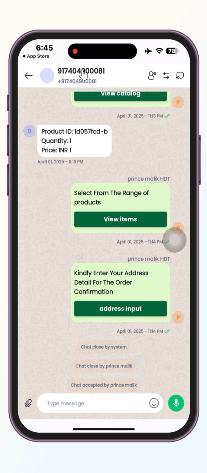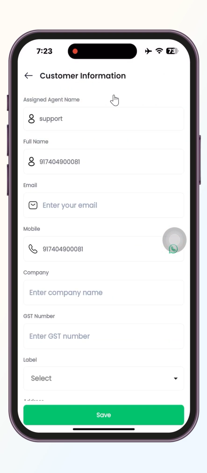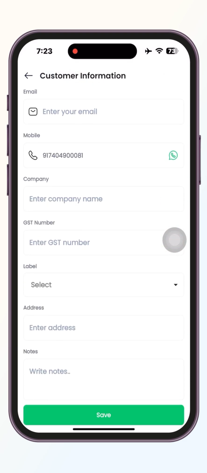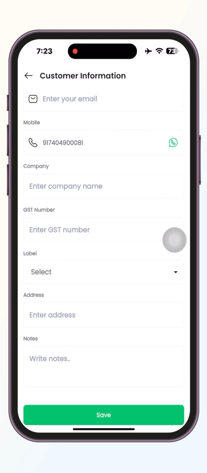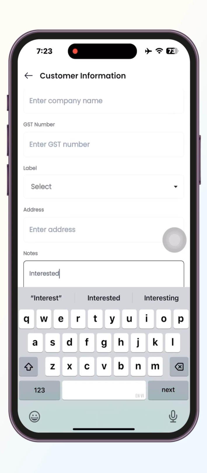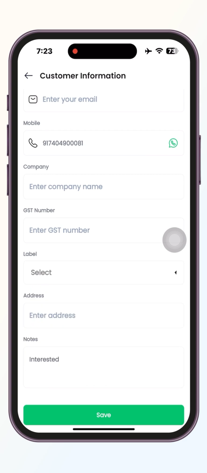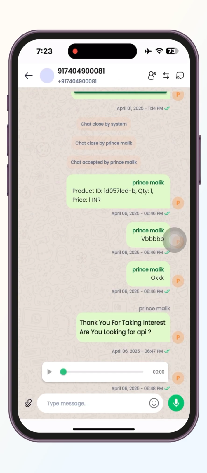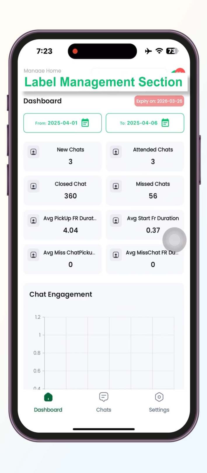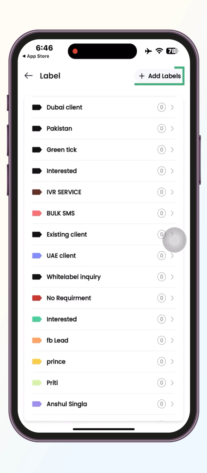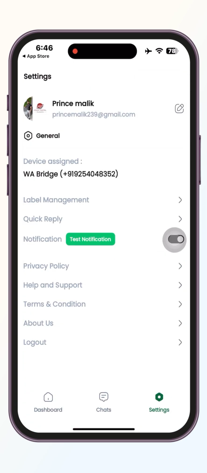Close the chat. Click the number to view or update customer info like email, company name or GST number, etc. You can create notes for the client, set labels such as interested or not interested. All the label settings can be managed in the settings. Label management section. You can create new labels here.